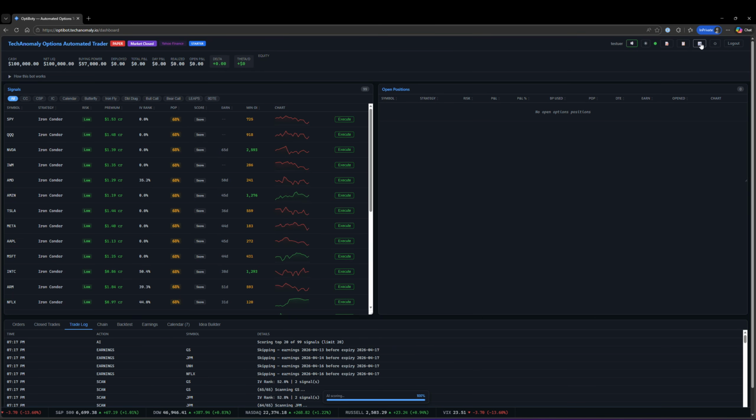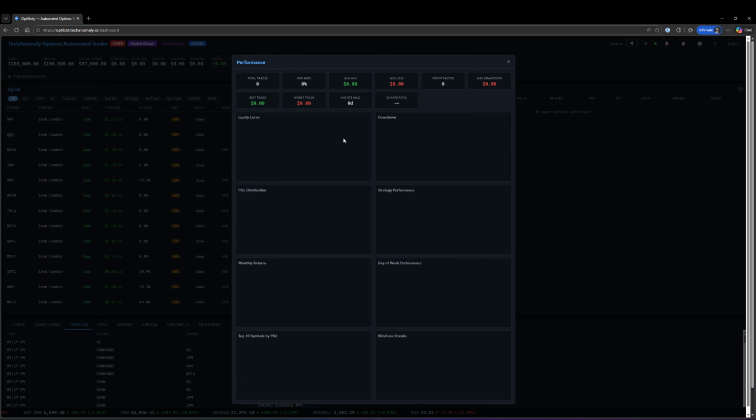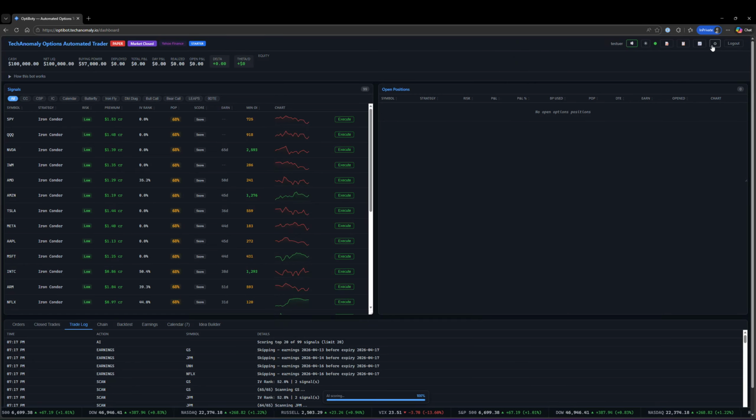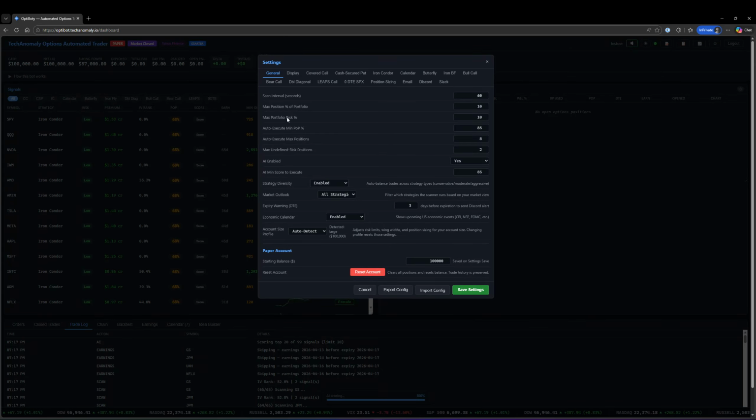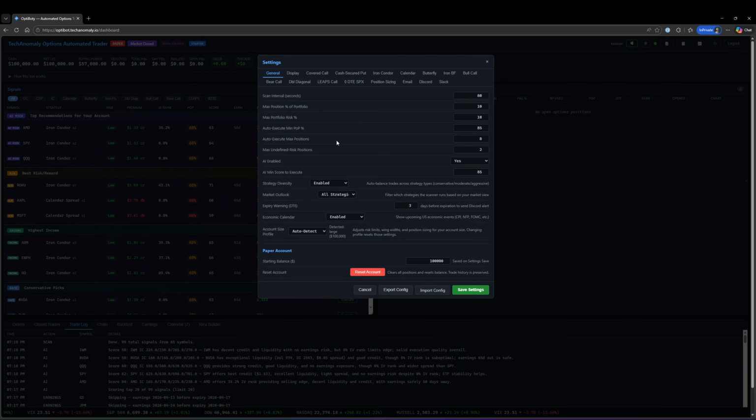We have some basic performance statistics, and then here are the settings. Here are all the settings, and every single category of the strategy is customizable. Under general, you can decide how much portfolio position, how much risk, and how much you want to auto execute. So if you want to auto execute any trade that's above a 90% probability or score, you can set that here.